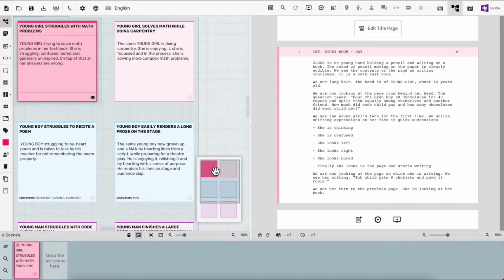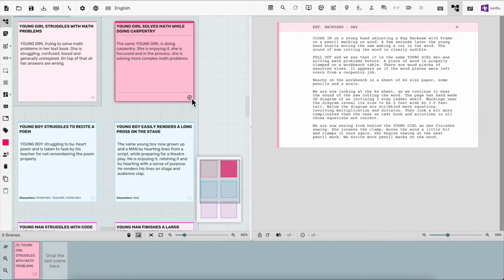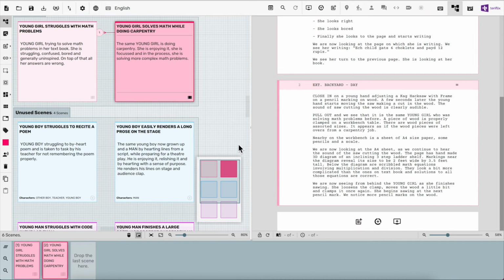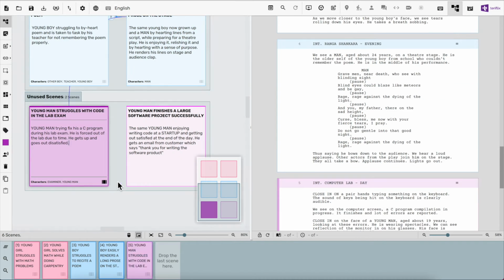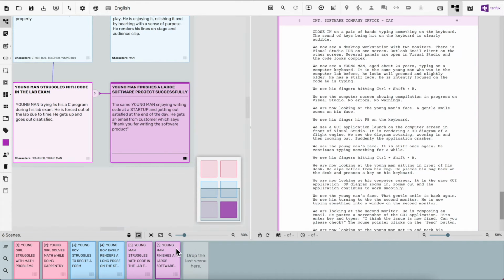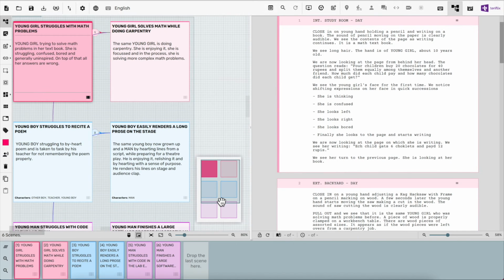Okay, let me add her after scenario scene. Again, I click on the plus icon to the bottom right of this index card. Notice how an arrow shows up on the structure canvas highlighting the flow of my story. I'm now going to repeat the same process for the other index cards. Before, after, before, and after. Now that we have placed the scenes in a sequence, this has become our screenplay.